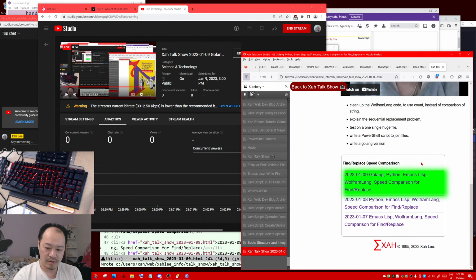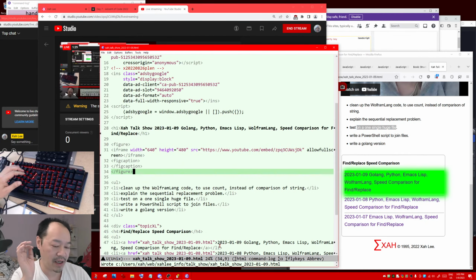Okay, so we're gonna continue today, and in particular these are some of the topics I want to go over today. So one is we're gonna improve our Wolfram language code. That's one thing. And we're gonna explain some very interesting phenomenon when you do multiple pairs of find and replace. And then another thing is that in the past we've done speed comparison of 1,000 files, small files. Each one is like 1K or 2K.